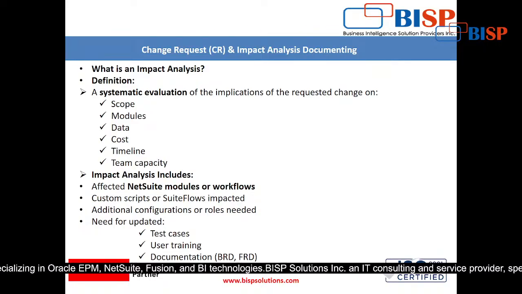And finally the BRD, FRD, these are the documentation. That means at every point of time, if any slight change is there, all the list of documents will be impacted, right? Your requirement will be fulfilled, no doubt, but it takes a little time also. Okay, so this is how the change request document is done. Now let's move ahead.